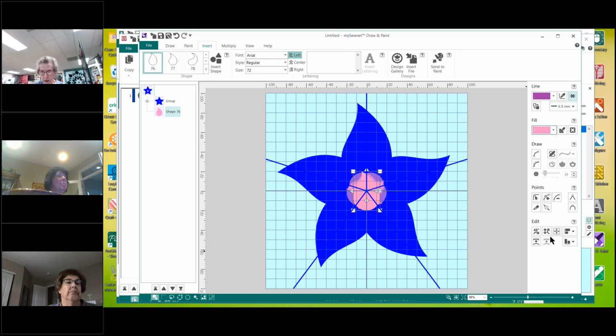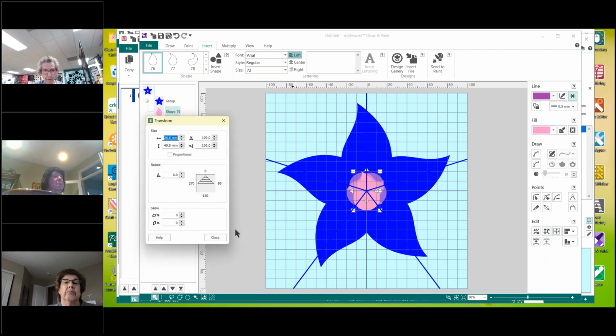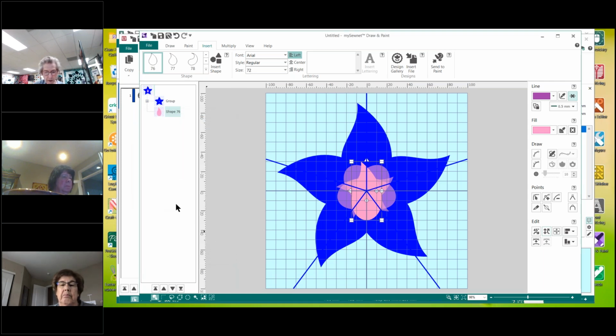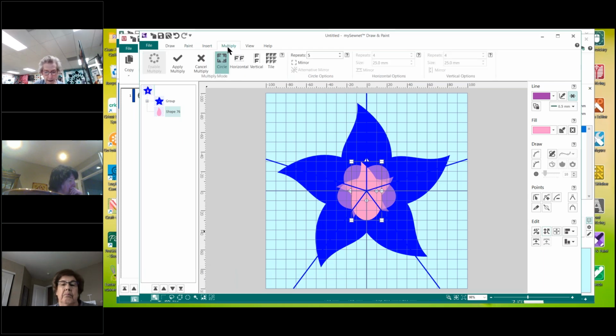So we're going to again go back to transform over here on the right hand side under edit, our straight arrow and our curved arrow, our pop-up box. Again, we do not want proportional checked. We're going to change our width to 30 millimeters and our height to 60. Okay, so now we got bigger petals. And click close. Then we're going to the multiply tab.